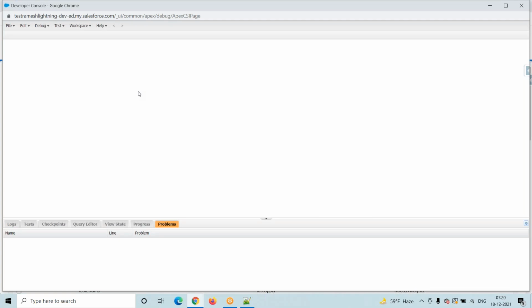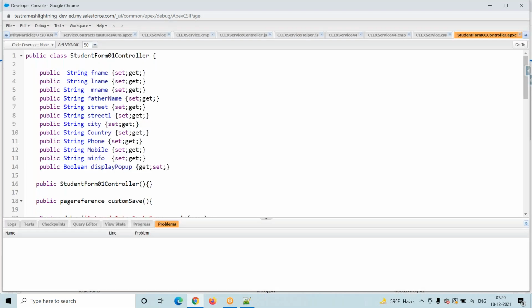Suppose in that Visual Force space, any JavaScript code is there. Just now we asked, right? Checkboxes are there, and for those multiple checkboxes we will select, we have to restrict by using JavaScript code, right? Suppose we implemented that JavaScript code, it will not work in Lightning. We have to develop a Lightning component.